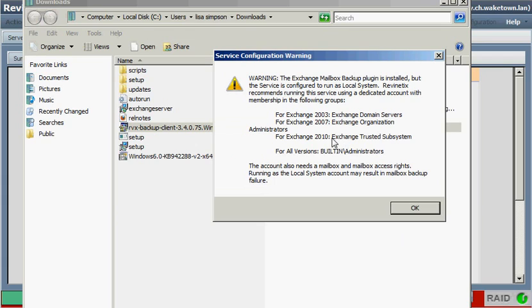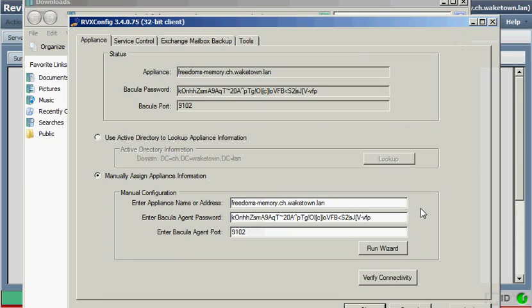You can see here, whenever we run an Exchange mailbox level backup, we need to be running as a user account that has the correct permissions. In this case, for Exchange 2007, the user account needs to be a member of the Exchange organization administrators, as well as a built-in administrator. So we'll click on OK. Then we get our window.